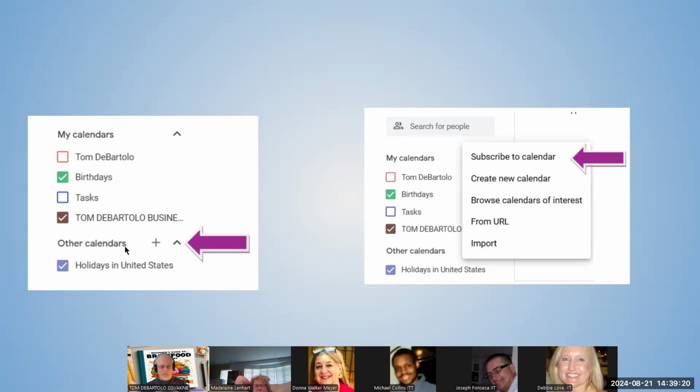Okay, so you click on other calendars and you click on that plus sign, right? This is what will come up. What do you want to do? Do you want to subscribe to a calendar? Do you want to create a new calendar? Do you want to browse calendars of interest? You know, it could be anything, not even job related, from URL or import. Obviously, this is internal for us, so we want to subscribe to one of our partners' calendars. So this is what you click on.